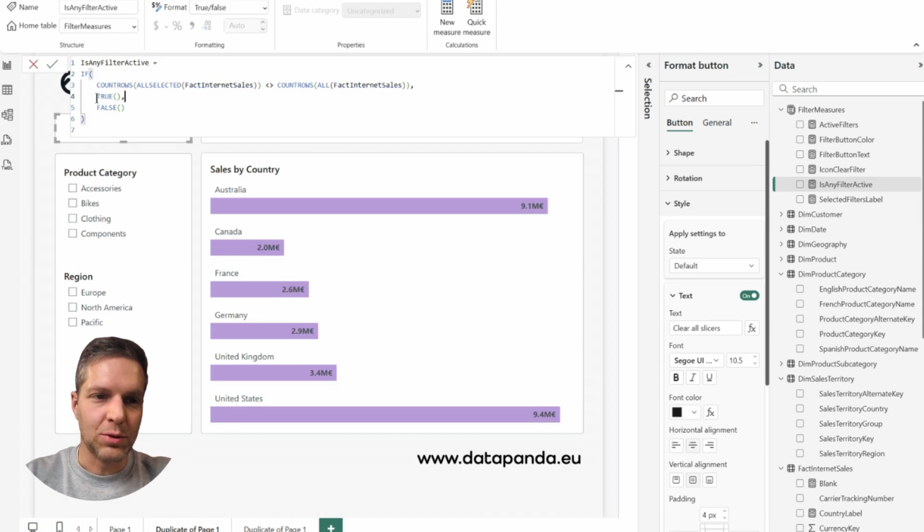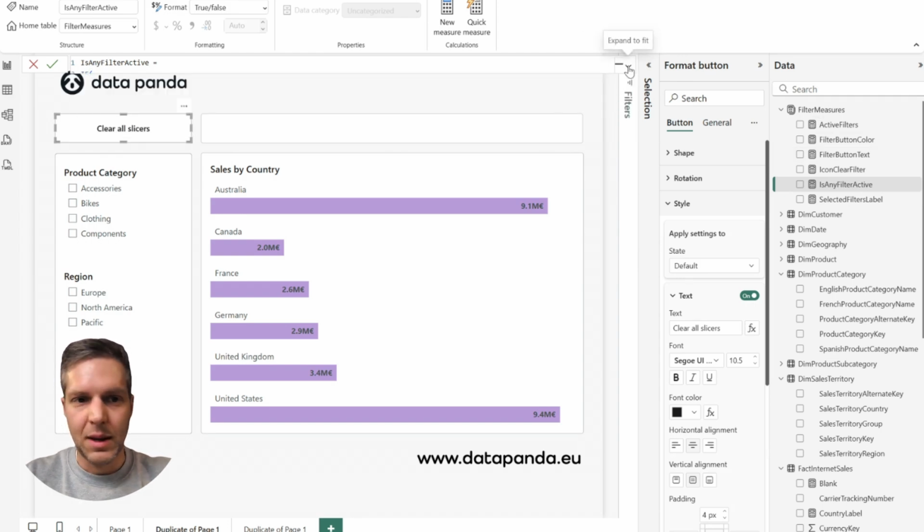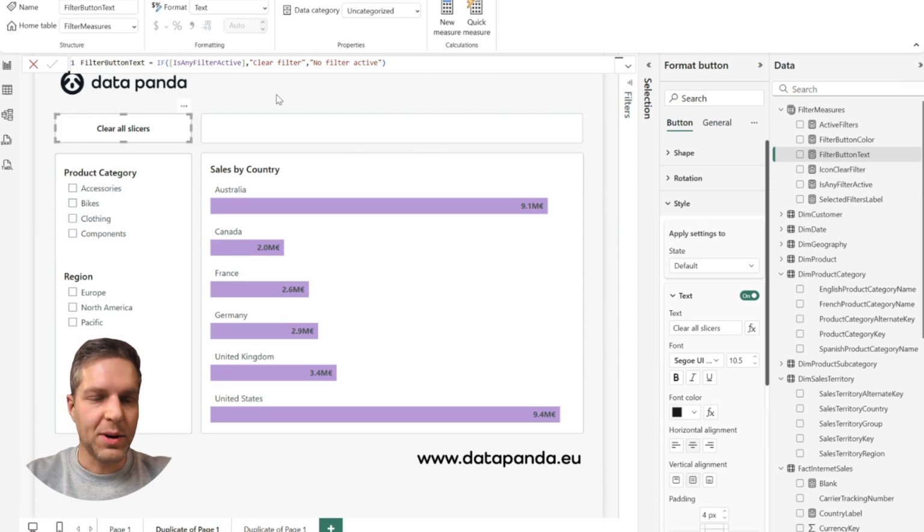So this one is going to return true if the number of rows within my sales table is not equal to the total number of rows that is available in my total data set. And this measure I'm going to use in a lot of the other ones to make it dynamic. So then we switch to the text. So I have a measure called filter button text. It's quite simple. So whenever I have a filter active, I want to say clear filter. If there is no filter, then that's going to be no filter active.